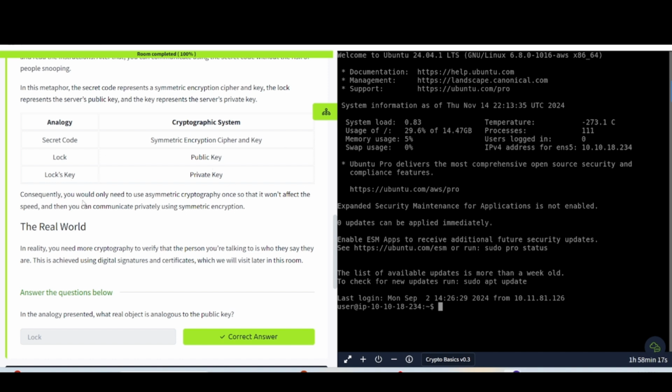Consequently, you would only need to use asymmetric cryptography once so that it won't affect the speed, and then you can communicate privately using symmetric encryption. Real world. In reality, you need more cryptography to verify that the person you're talking to is who they say they are. This is achieved using digital signatures and certificates, which we will visit later in this room.